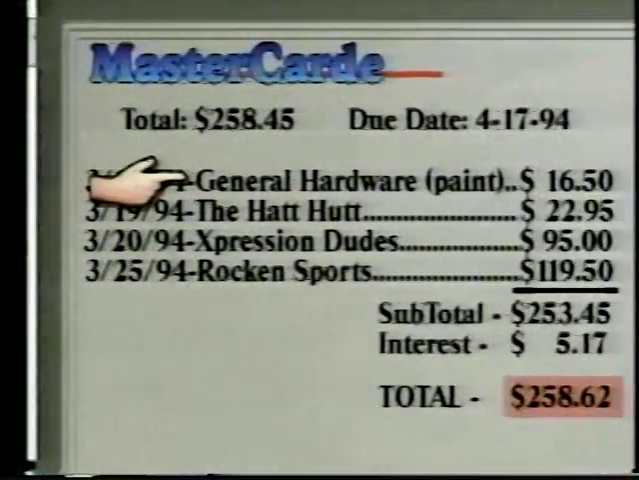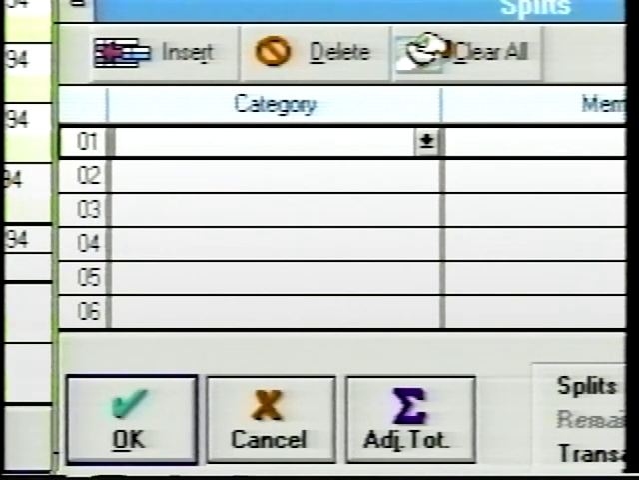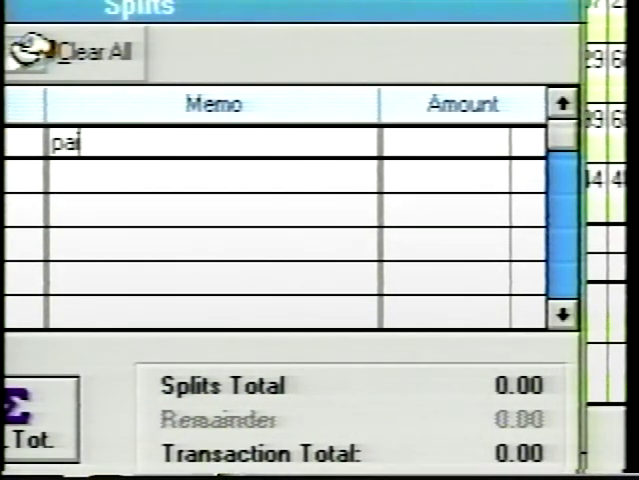Our first charge was made to General Hardware for house paint. This is a home repair item. Press your H key, Suzanne. Quick Fill should find and highlight the home repair category. Once it is found, press your Tab key and enter paint as a memo for this transaction. Tab again and enter $16.50 into the amount field. When you finish, press Tab again to enter our second split of this payment.